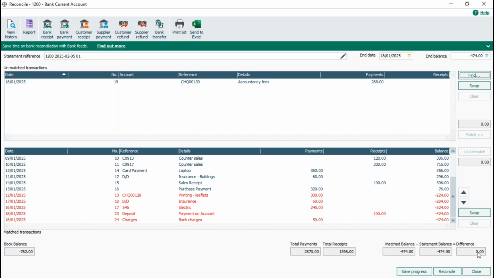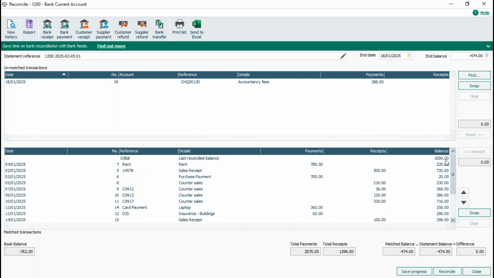Now, if you're not left with a balance of 0, then you've done something wrong. If your opening balance, this last reconciled balance, agreed with the opening balance in your statement, and you've gone through and selected the right transactions for the right amount, then your match balance should agree with that statement balance. If it doesn't, then obviously you've got a difference, and it means you've done something wrong.